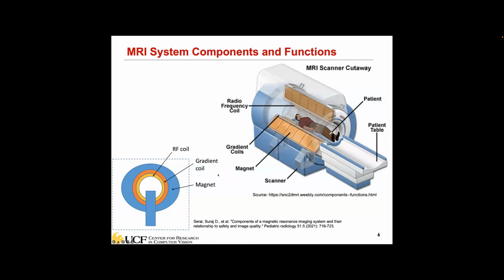Here is a picture showing a couple of major components. Here we can see this MRI scanner. There's a big tube, right? It's like a donut shape, which in the video you can see most of them can be closed, and some MRI scanners can also be open, right? One side open.